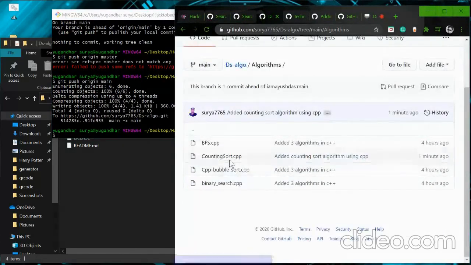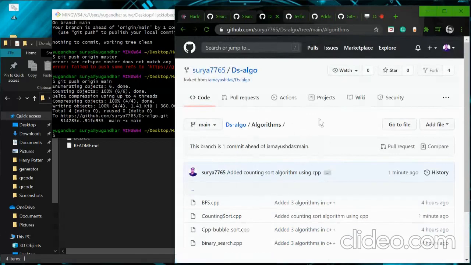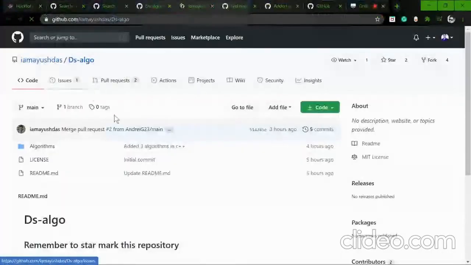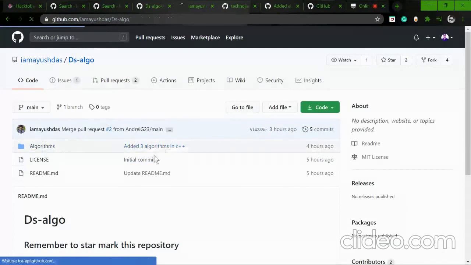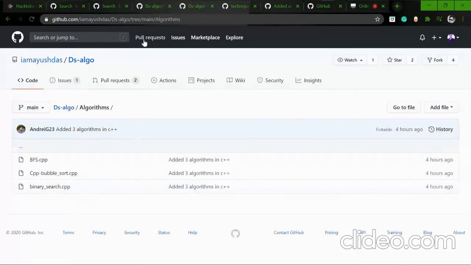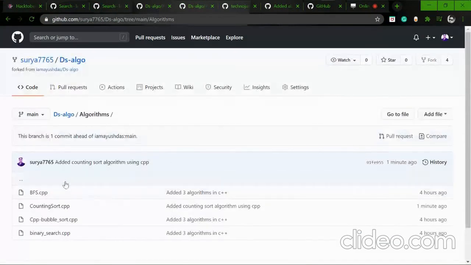you can see here I got this counting sort.cpp in my repo, but still it is under my account. It is not added there yet. If you go and see, it's not here. So how can you do that? How can those changes go there?